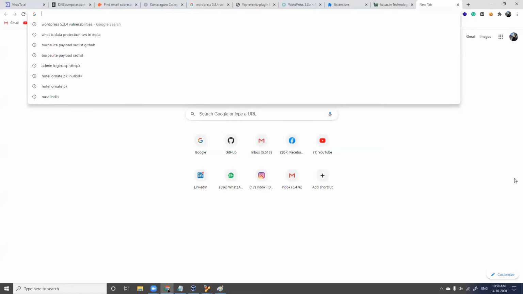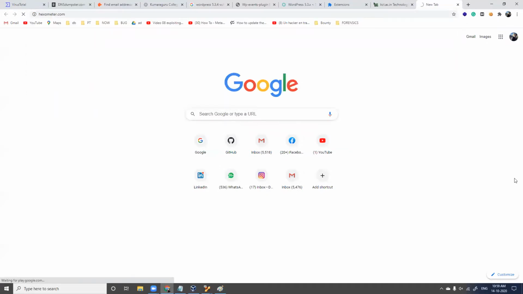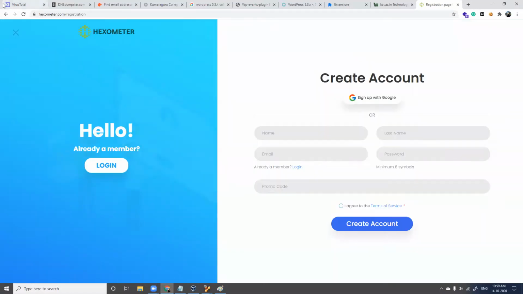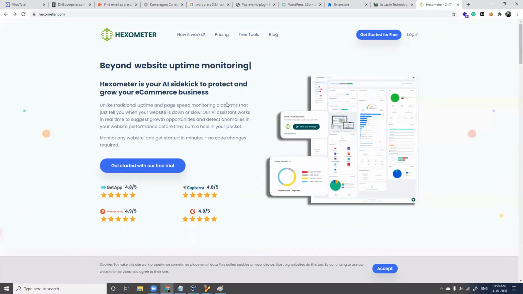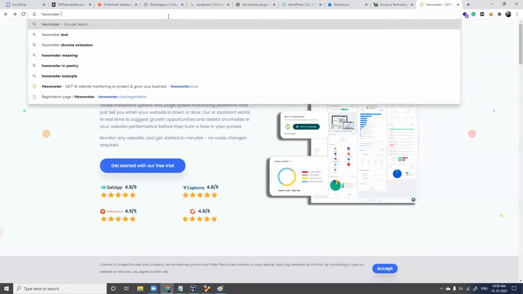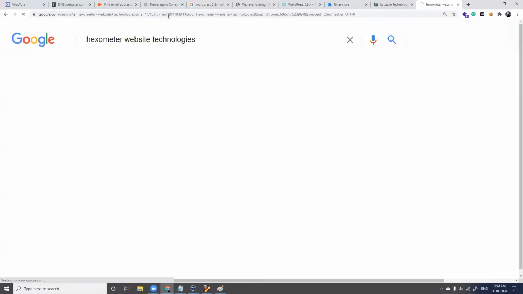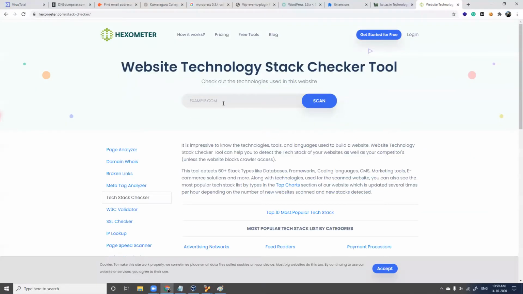The next site being Hexometer, hexometer.com. Hexometer.com, get started for free. Oh my God, no. Is it asking... Hexometer website technologies? Hexometer website technology stack tech. Okay, we'll give kct.ac.in. Scan.